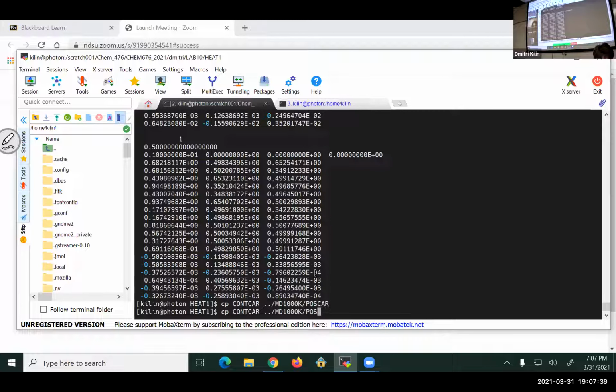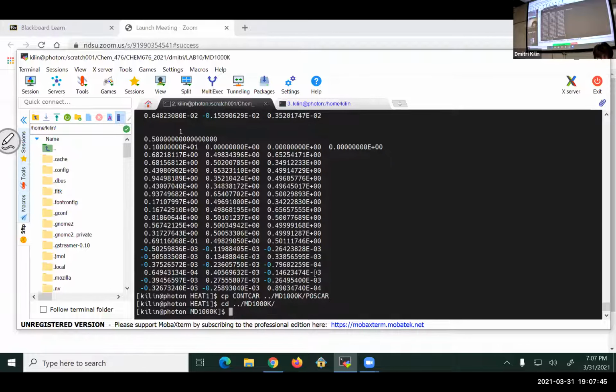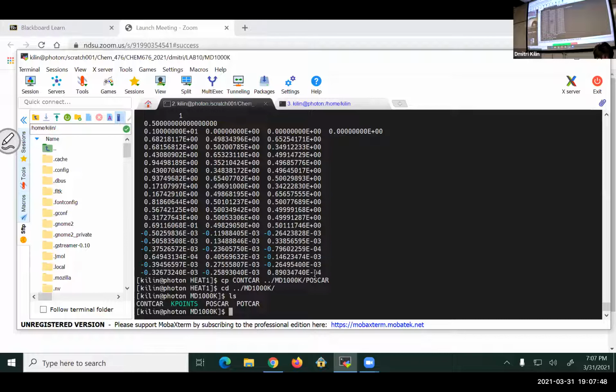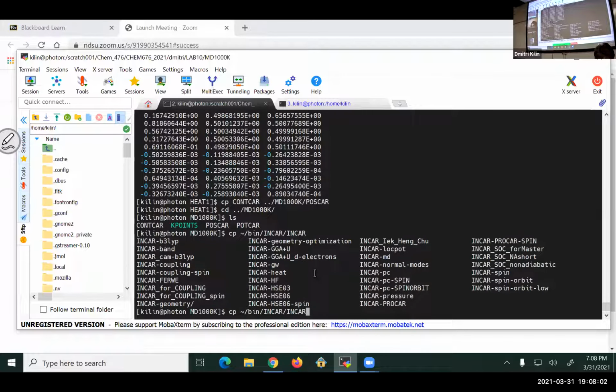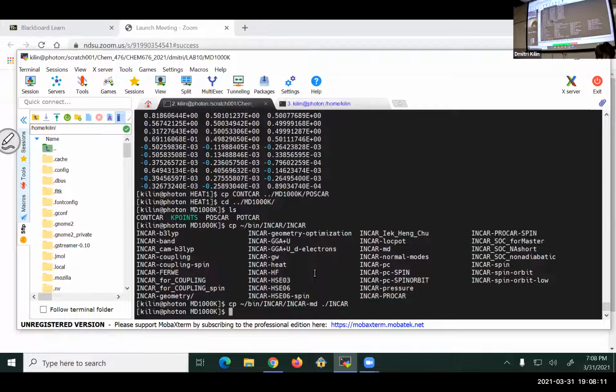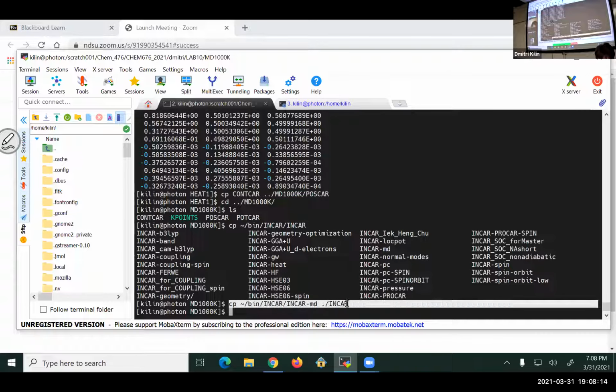Now I'm going to this new directory, which has POSCAR, POTCAR, KPOINTS. It does not have INCAR. So I'm copying from the template bin INCAR, the MD INCAR, here. Let me copy this command to the chat line as well. Copy. Paste.